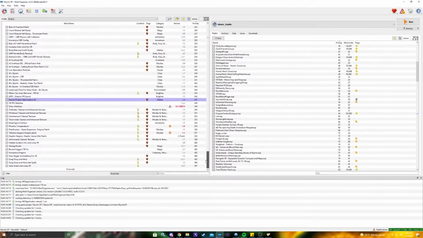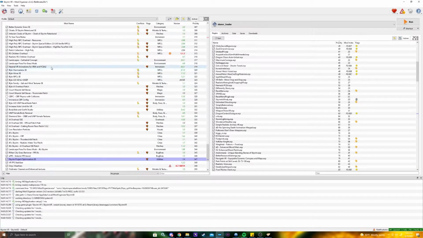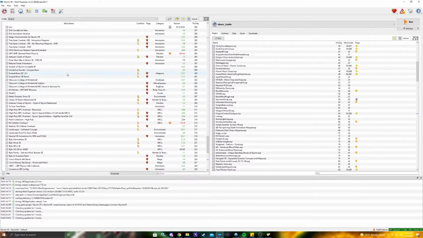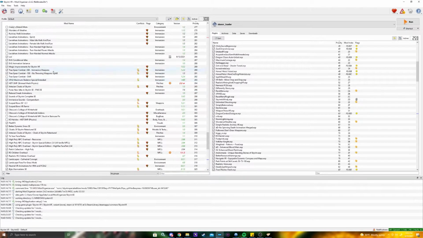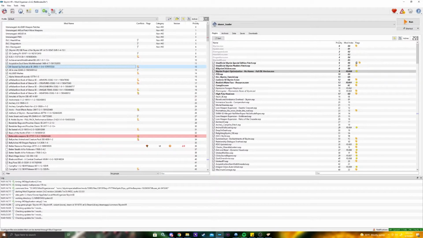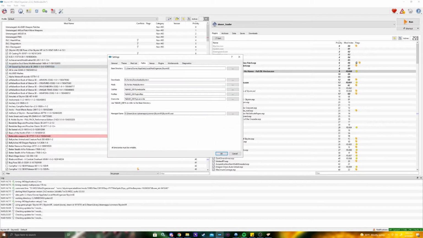New mods will not have all those numbers, and they'll just have regular little tidbits without the numbers, and it'll actually give you that option. To set up your directory, you go to your settings. So you would go over here, a little wrench and screwdriver.